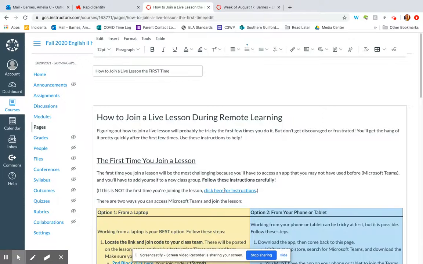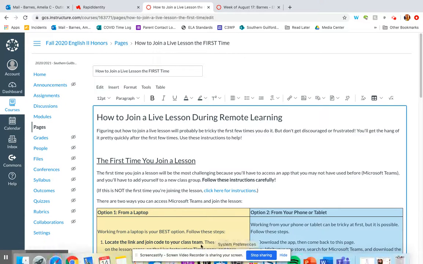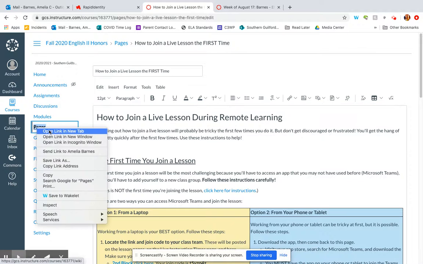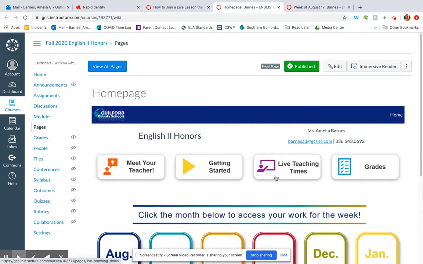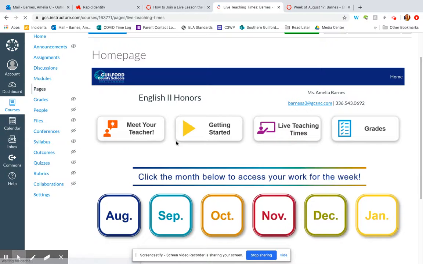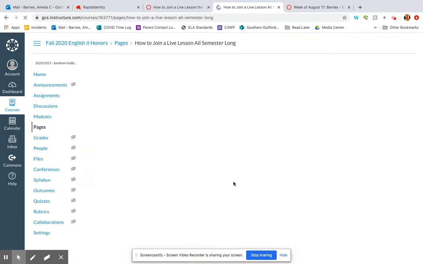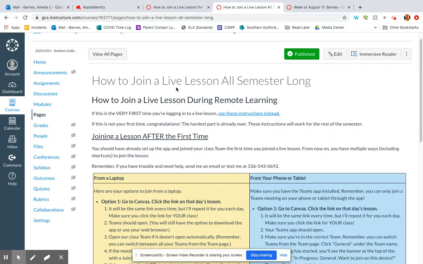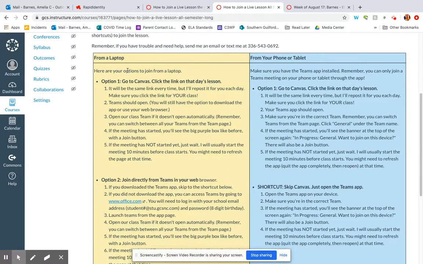Now, on the second time that they have joined the page, what they will see is a shorter instruction. It's just going to have them bypass all of the joining the class part, and instead they will be able to go directly into the meeting. And so this is the second page, how to join a live session all semester long. Again, multiple options from a laptop or from a phone.